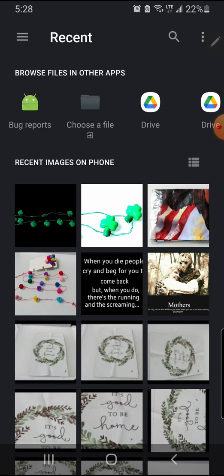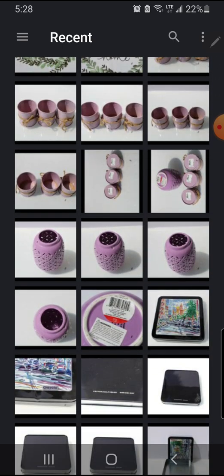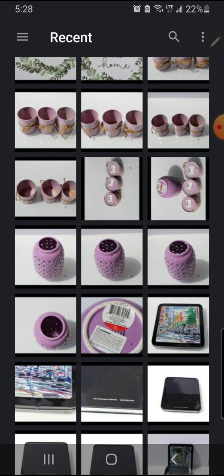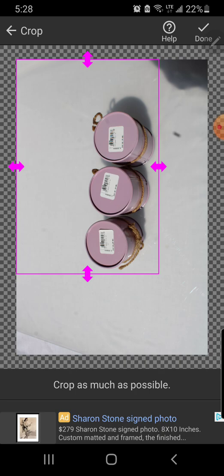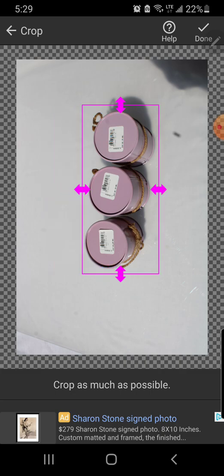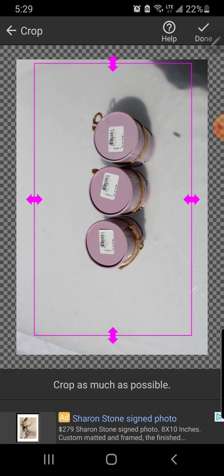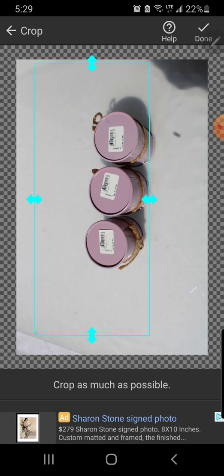So we pick a photo. Let's find a photo I took. We'll use this one. You'll open up your photo, and it's going to tell you to crop as much as possible. This just makes it easier for you, but you want to crop as much as possible of the background you don't want. Even if you don't, it won't make a difference, but you kind of want to do as much as possible.